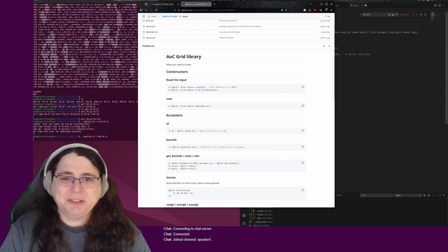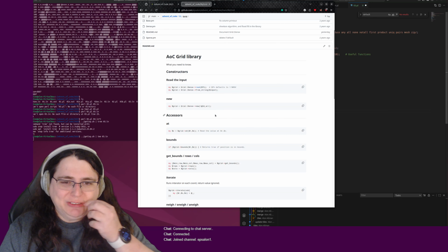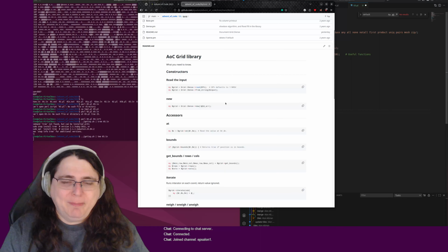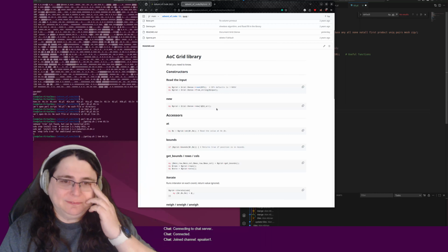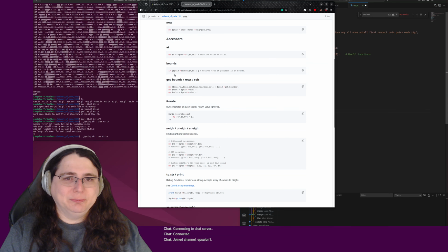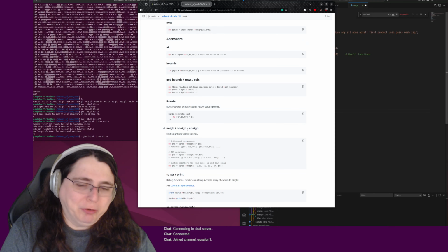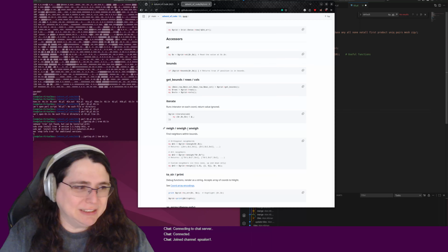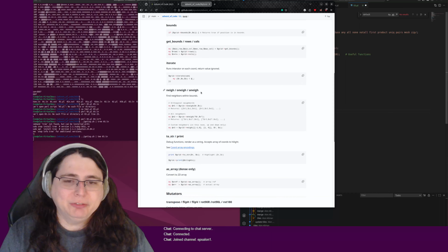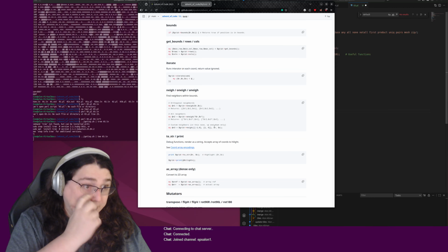But this covers generating a grid, generating it from an array, generating it from reading from input. We have simple accessors to read a value, bounds checking, getting the bounds, and iterate. Iterate is the really powerful thing that can do a lot of fancy stuff. Neighbor finder is the other very important, critical function that you can use almost all the time.